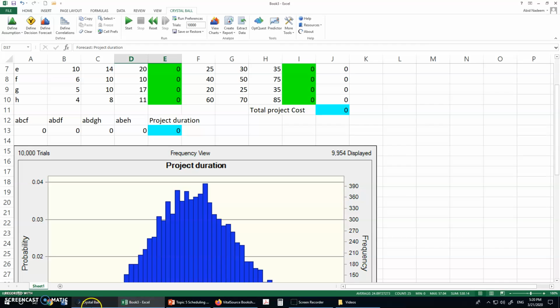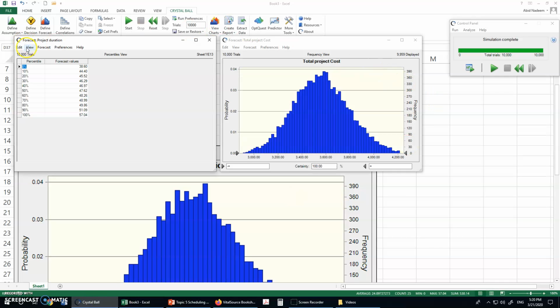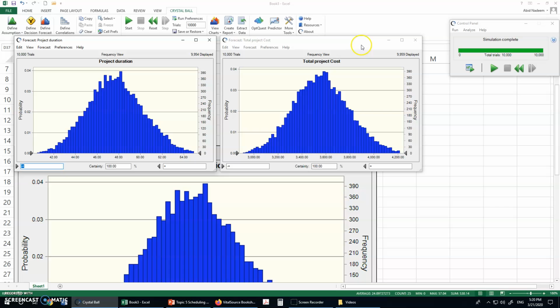For the cost, let's put it back here. For the cost, you can see that the cost is varying somewhere between 3000 to 4200. So if I want to know the probability of the cost being between 3000 and 4200, I can input these values and hit enter. So I can see that there's a 99% chance that the cost will remain between $3,000 and $4,200.